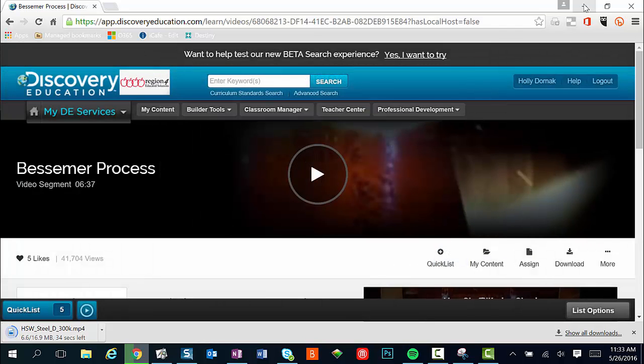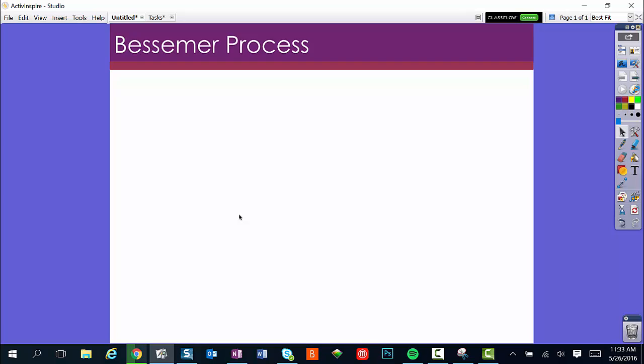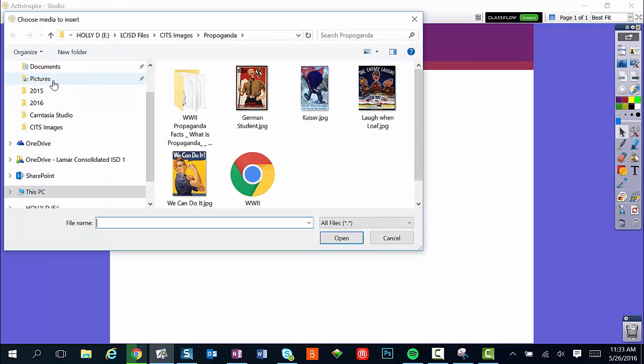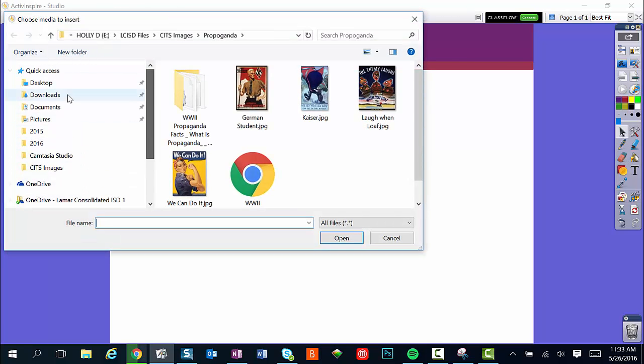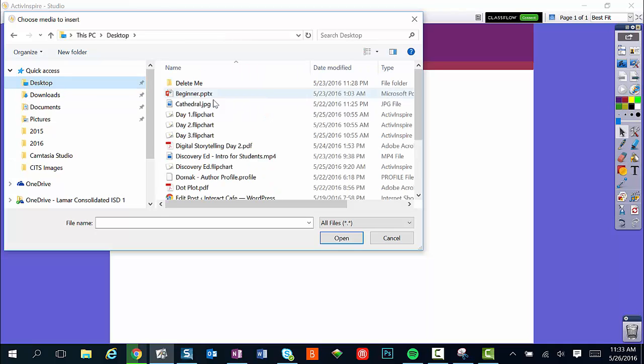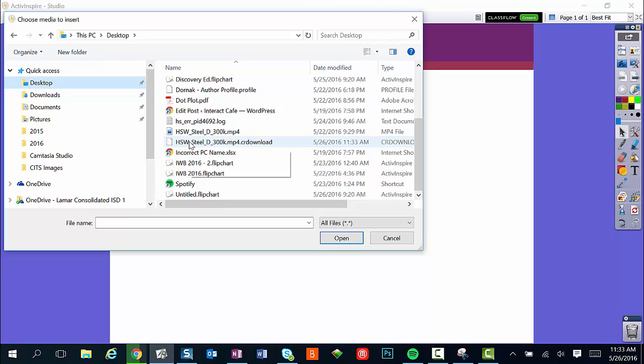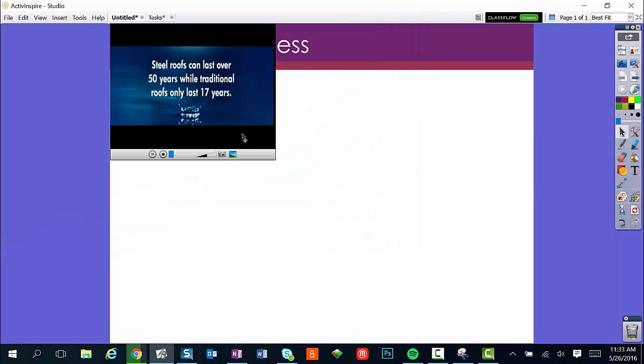And once I've got it downloaded, I can bring it into ActivInspire just by going to Insert and Media. Once I navigate to my desktop where I have it saved, I'm going to pull in the video. Here it is, and I just hit open, and it's going to bring it in. Because I'm in presentation mode, it started playing right away.